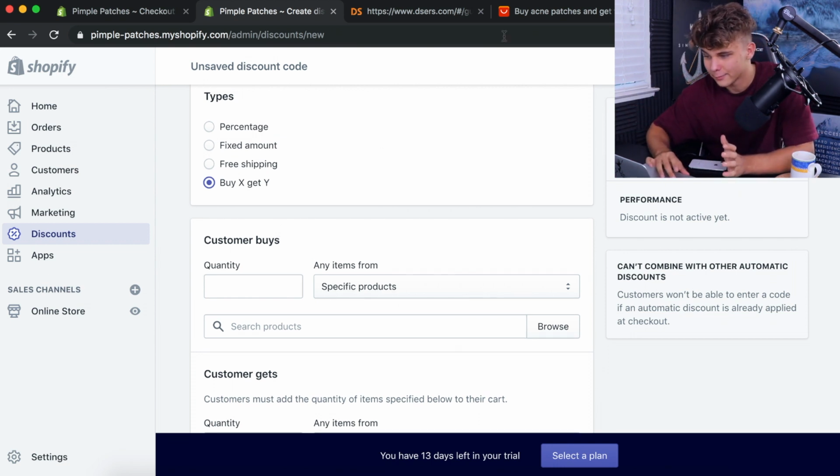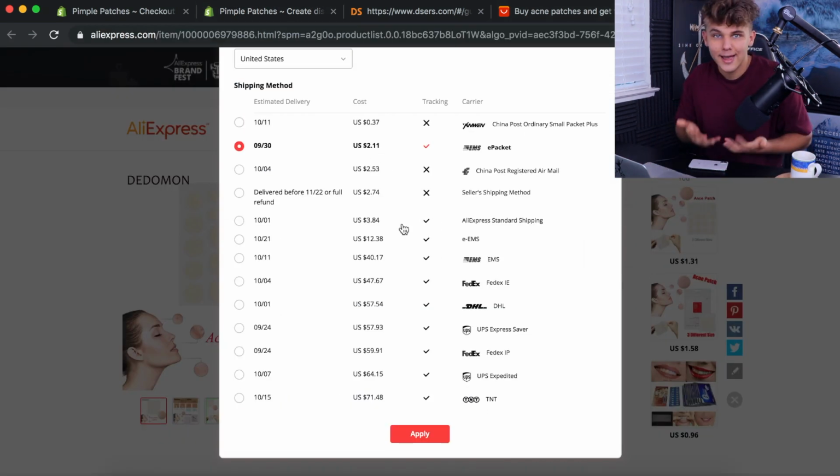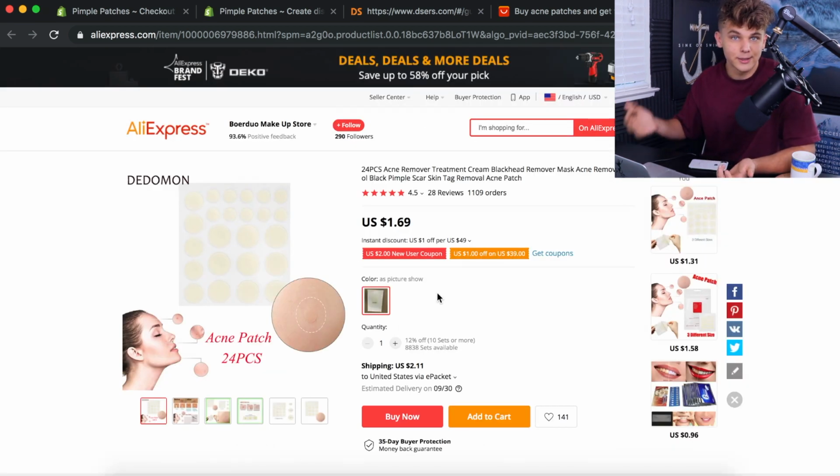Because here's the thing, if we look at our acne patches, most of the cost comes from the shipping. So if we sell the acne patches for $12 and someone uses a buy one, get one 50% coupon on it and they purchase 2, then you get an extra $6 on your order. So now the customer pays you an extra $6, but you'll only have to pay an extra $1.69 to give them that second acne patch set.